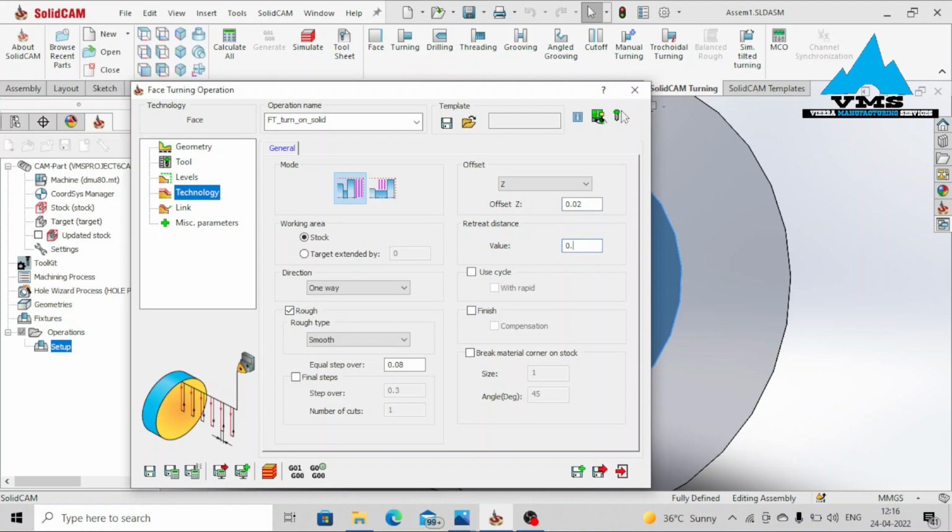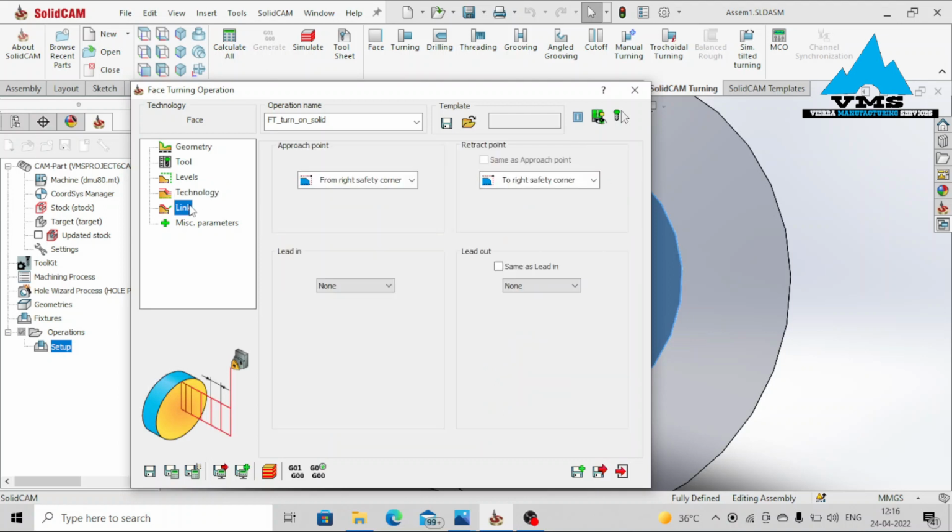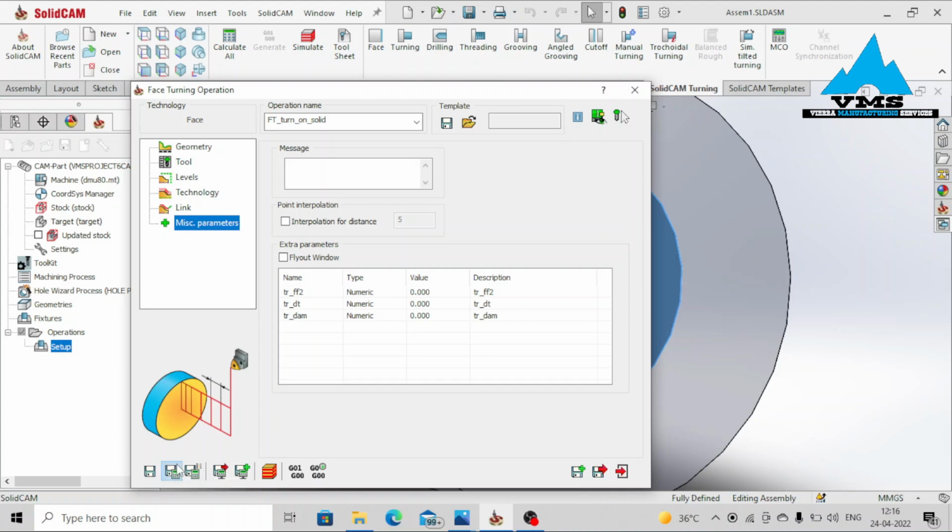Retreat distance of 0.0078. Finish on. I'm going to turn on the compensation equally. Link. Okay. Semi finish add. Okay, all fine. Save, calculate.